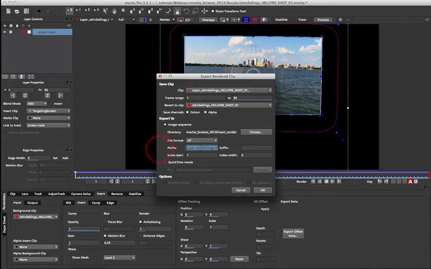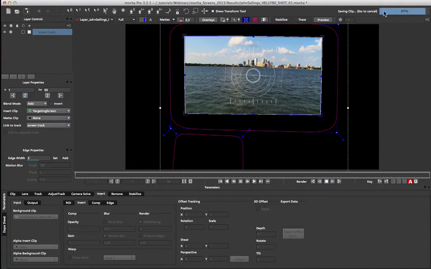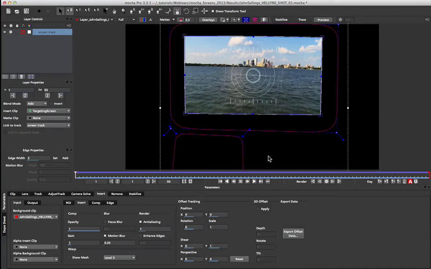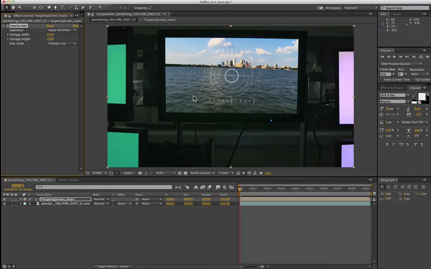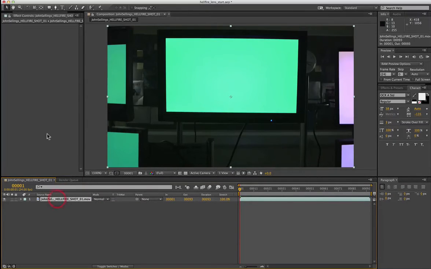And we'll leave the prefix alone, it's got a nice layer there, and I'm going to click OK. And now that's exporting out my clip I've rendered. I can go back over to After Effects and then import that entire distorted and motion blurred clip into my shot.